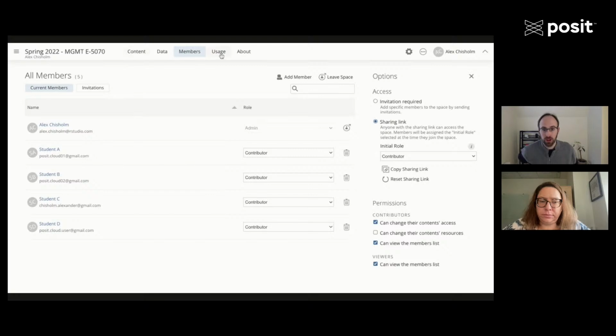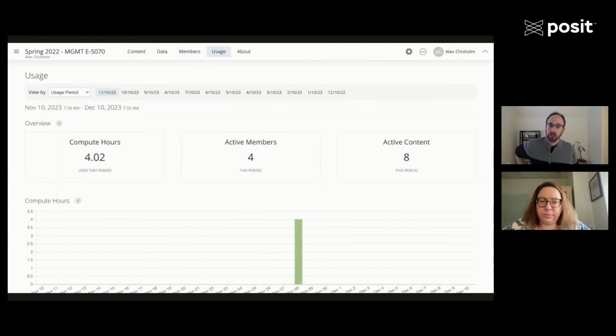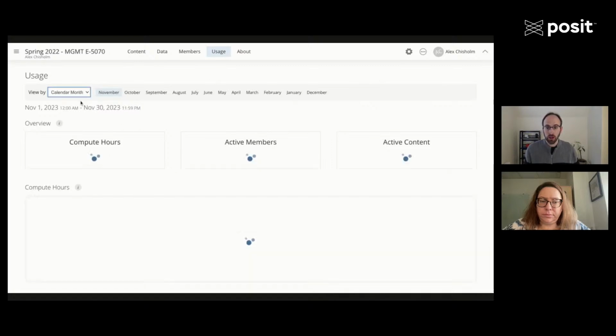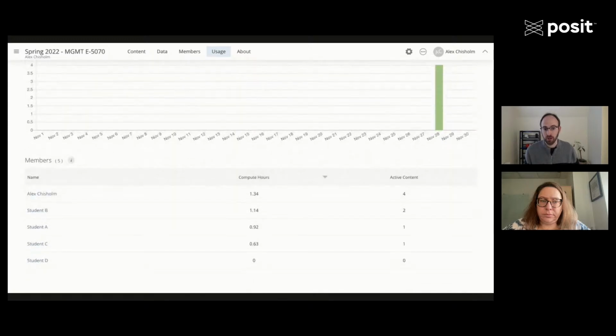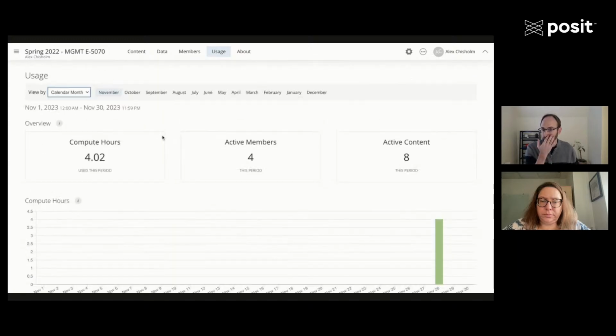The final thing that I'll show is the usage. So not only are we able to bring people into our space, engage with our content, we're also able to keep a pretty good look at who's doing what and who's being active down to the content level. So you can see this is showing us that in this month, the calendar month, there have been 4 hours of compute associated with projects and outputs in the space. There are 8 unique pieces of content, and there are 4 active members.